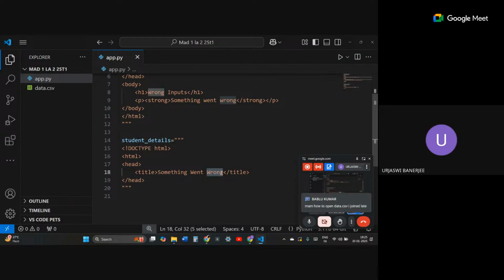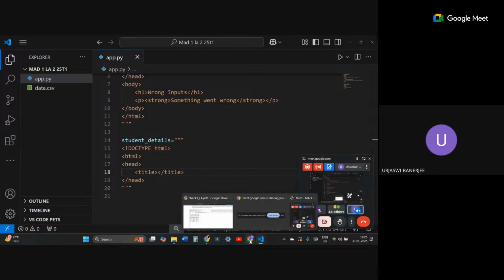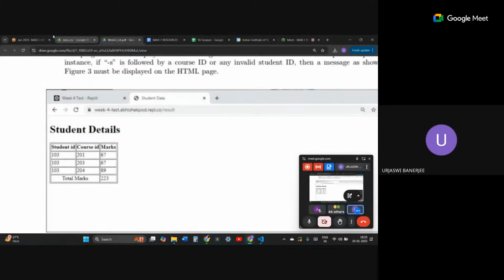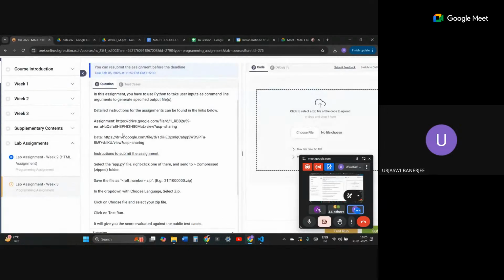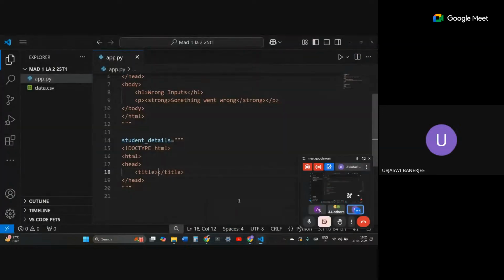Ma'am, how do you open data.csv? You have to download it from the assignment, the portal. Okay, you have to download it. They have provided it in the portal. Okay, just wait. Go to this link, download it, then copy paste it in your folder where you are doing this.